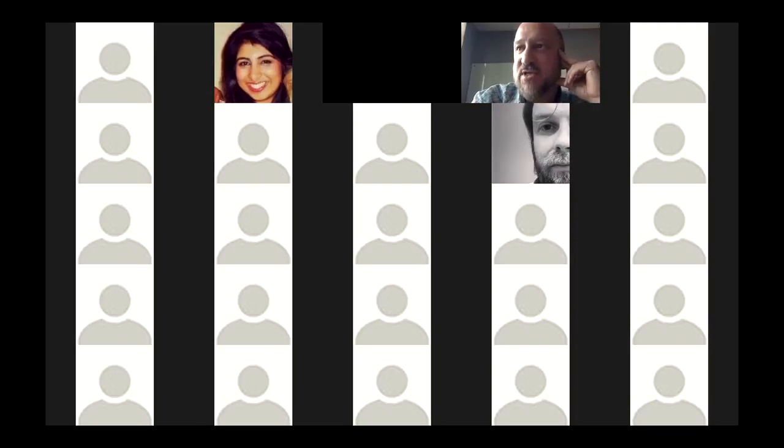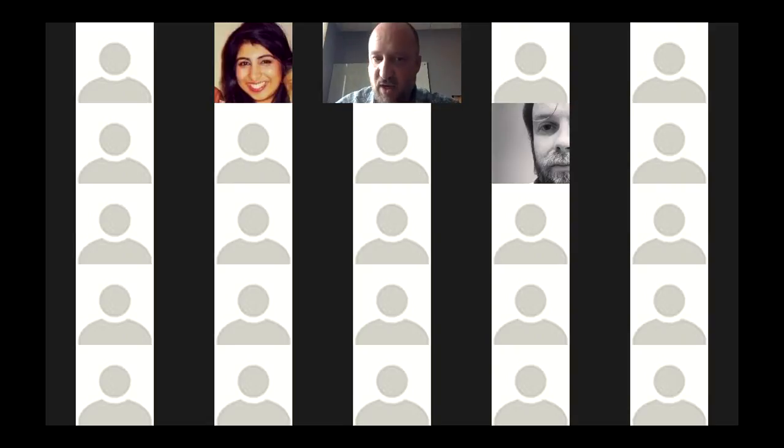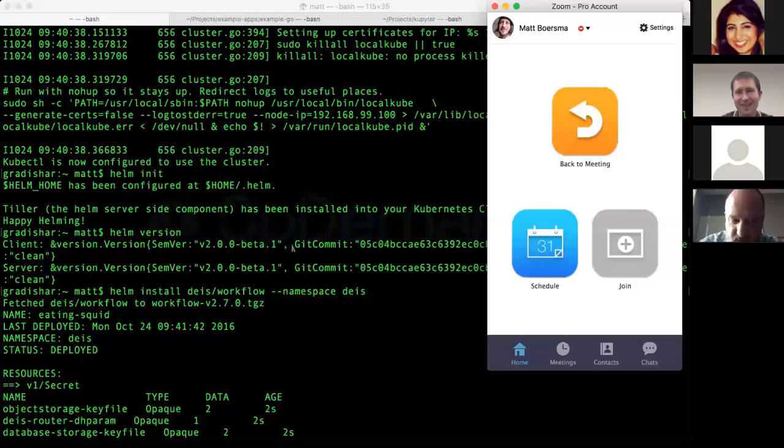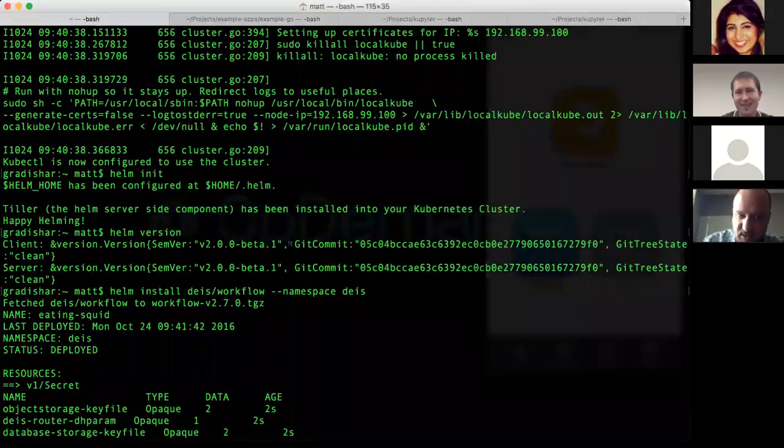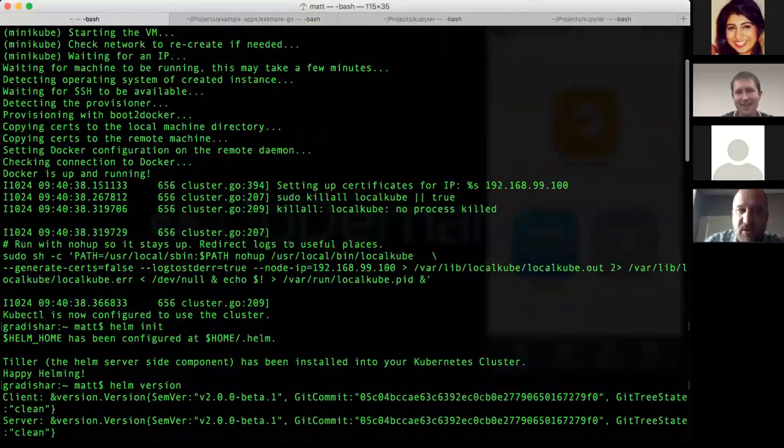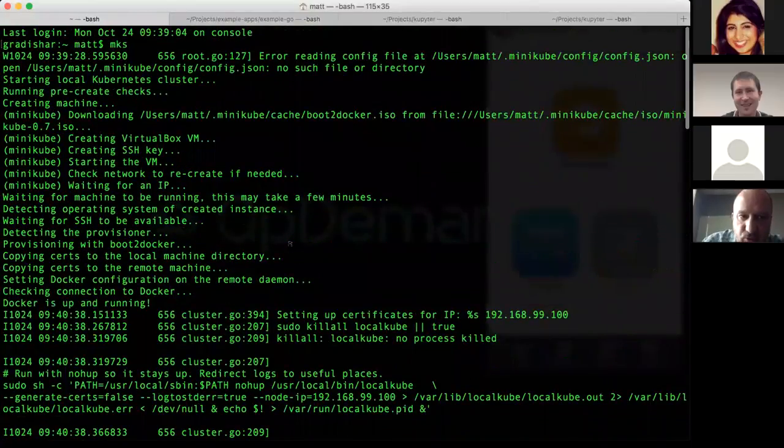And then once your app is actually successfully deployed, we have a command line tool called Deis that lets you get logs, scale it up, get information, do all sorts of good stuff. So I've already installed, let me share my screen here. Okay, so just to save time, basically, I've already installed Workflow on a Minikube cluster that I just fired up a little while ago.